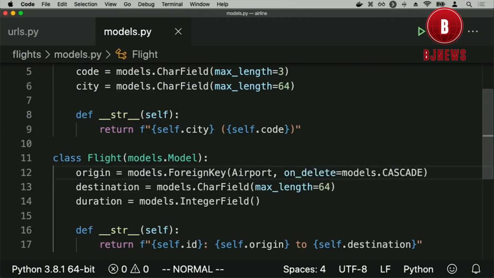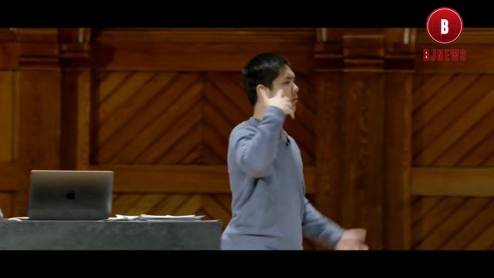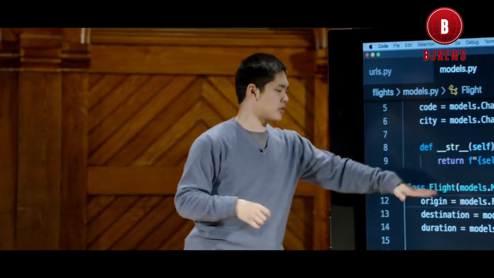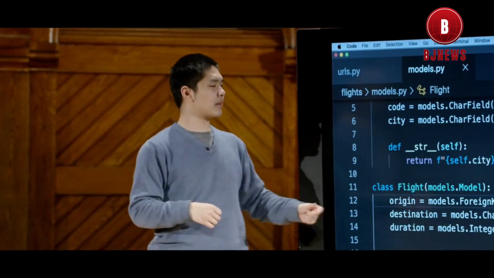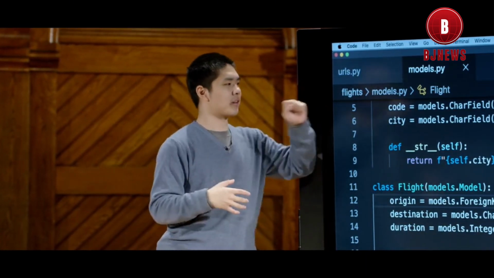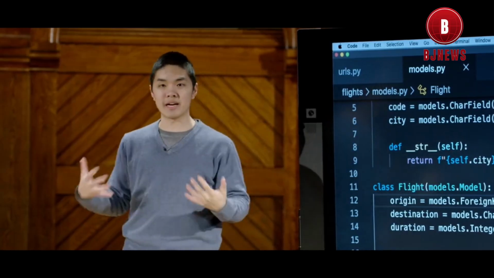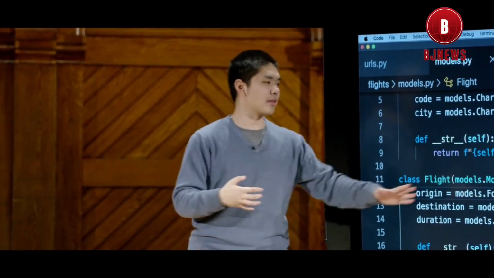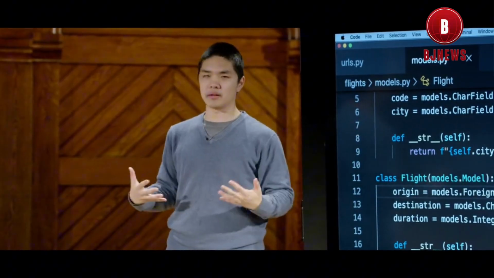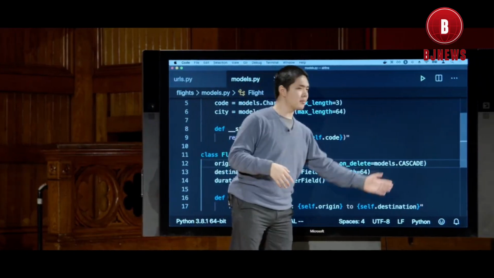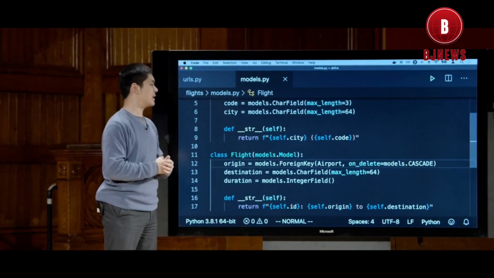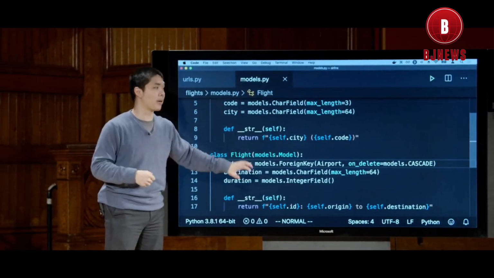So what does this mean? Well, when I have tables that are related to each other, SQL needs some way of knowing what should happen if you ever delete something. If I have a flight from JFK to London, and I later in time decide to delete JFK Airport from my database, what should happen to that flight? Like what happens to flights when the thing that it is referencing gets deleted? What models.cascade means is if I were to ever delete an airport from the airports table, it's going to also delete any of the corresponding flights.